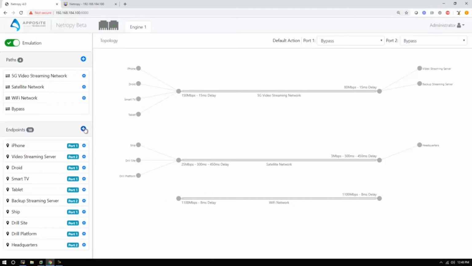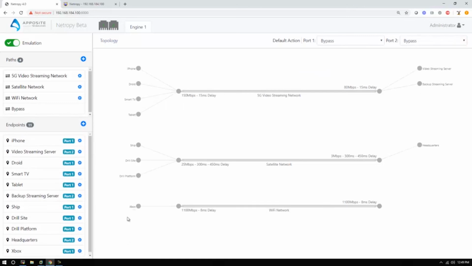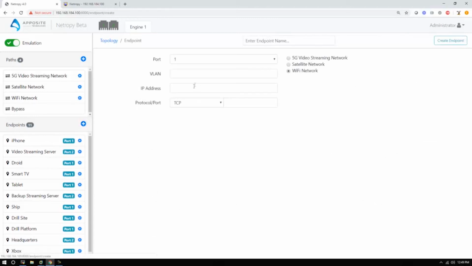Let's add some endpoints. Maybe we're testing some game servers. So maybe we have an Xbox plugged to port 1 on the Wi-Fi network, and his IP address is 172.16.11.21. I'm going to create that endpoint, and we'll now see it rendered down here. If I mouse over, I'll see that the Xbox is plugged into port 1 with the IP address of 172.16.11.21.